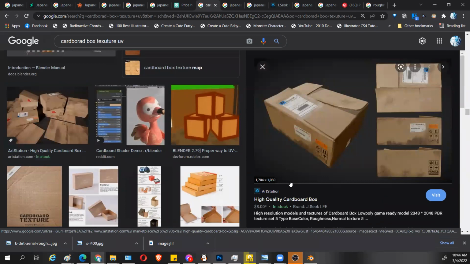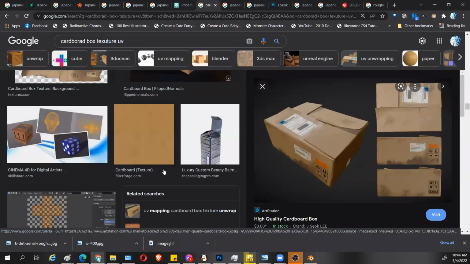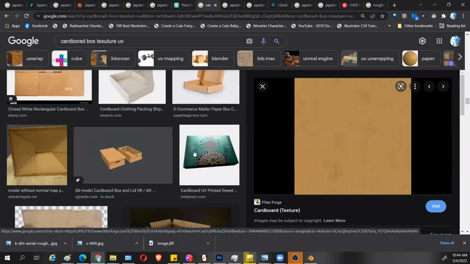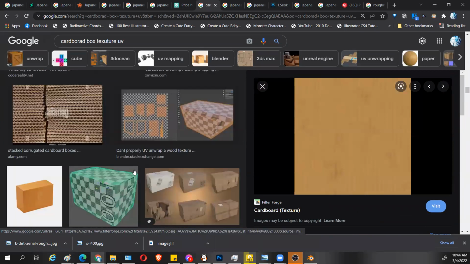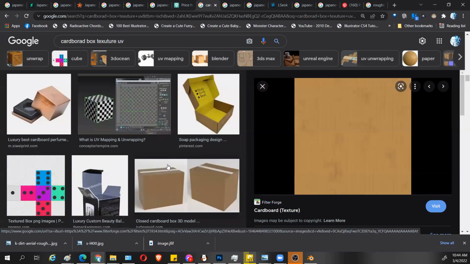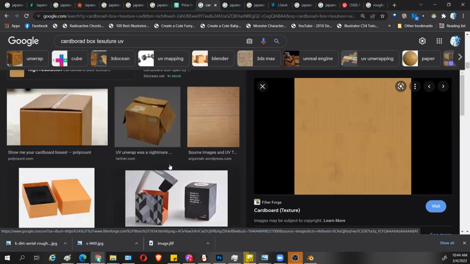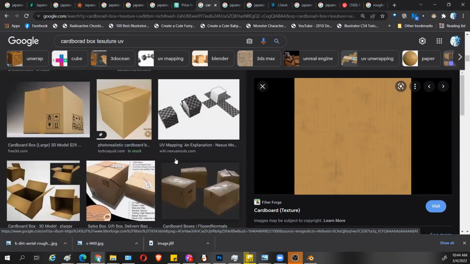Pag wala talaga, ang gagawin natin, we have to make our own. Ganun na mangyayari. So, kukuha tayo ng texture ng box, tapos ile-layout natin.